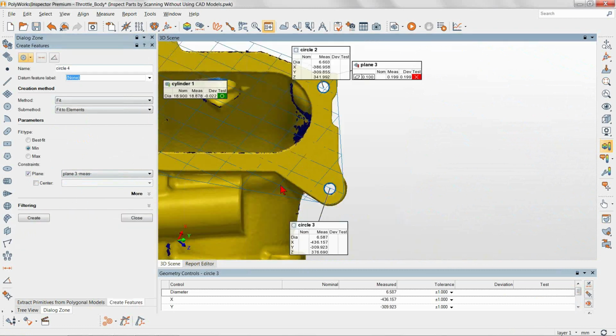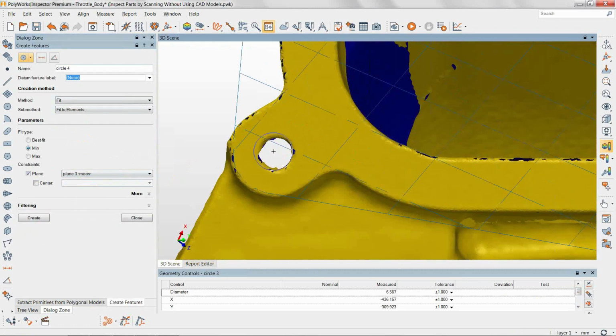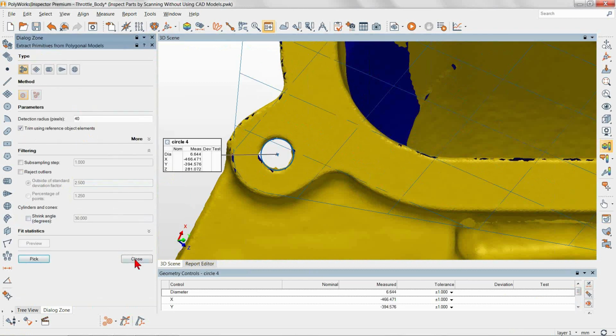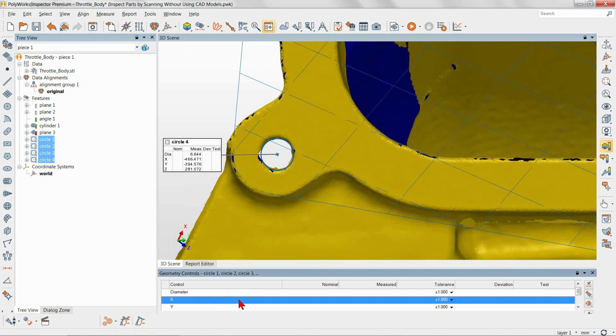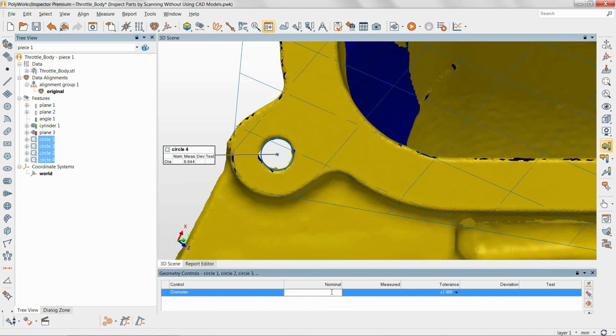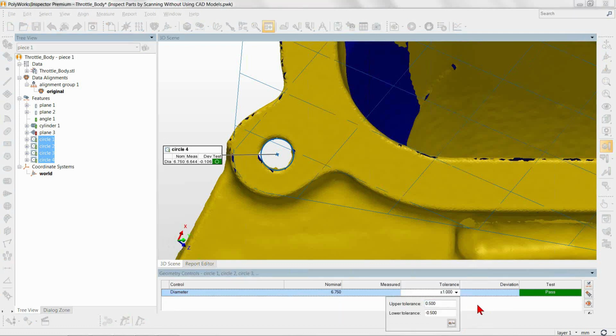And we have one more. With those 4 holes created, let's go ahead and enter those geometry controls for those 4 holes as well. The diameter is 6.75 and a tolerance of plus or minus 0.5.